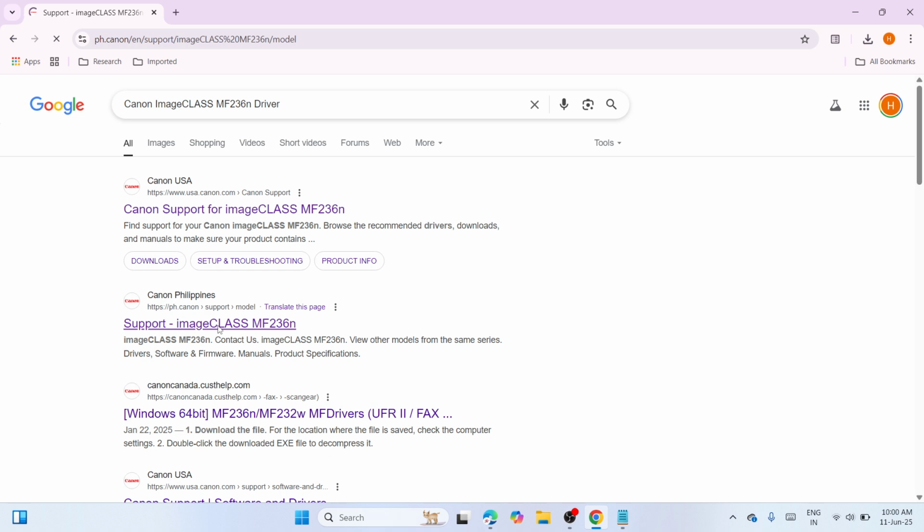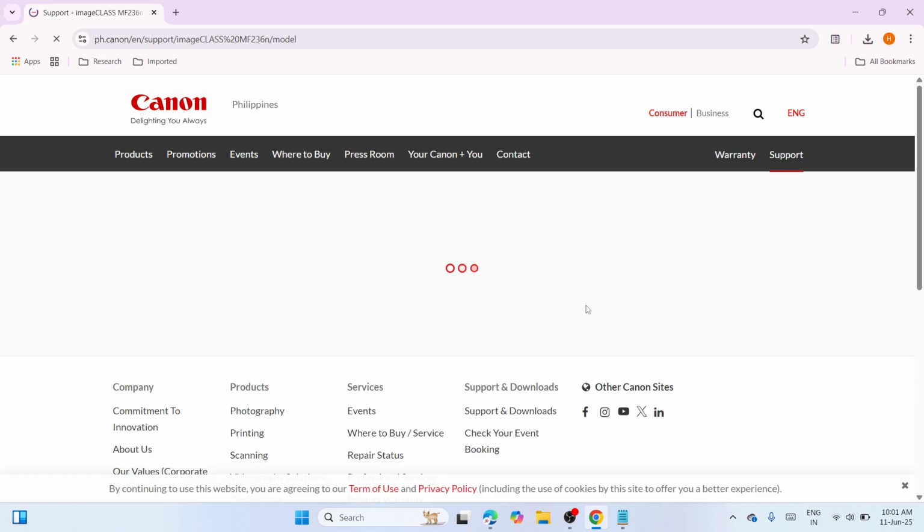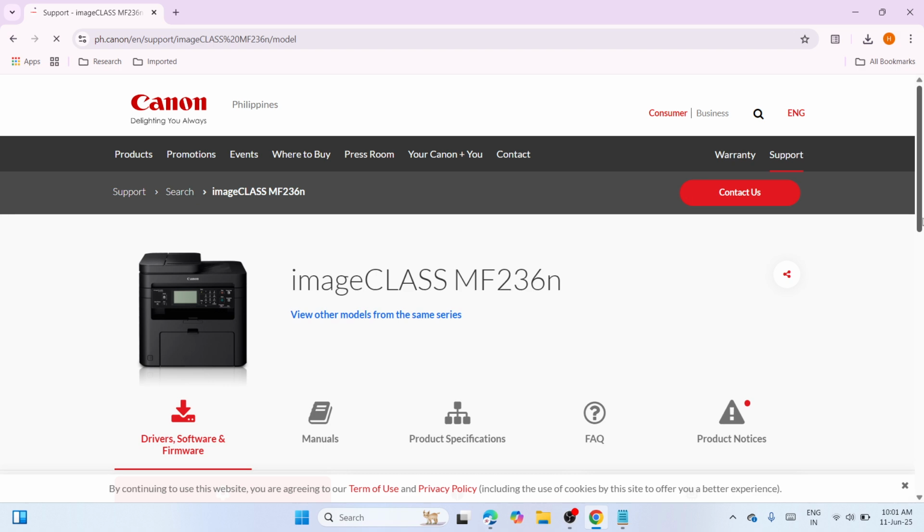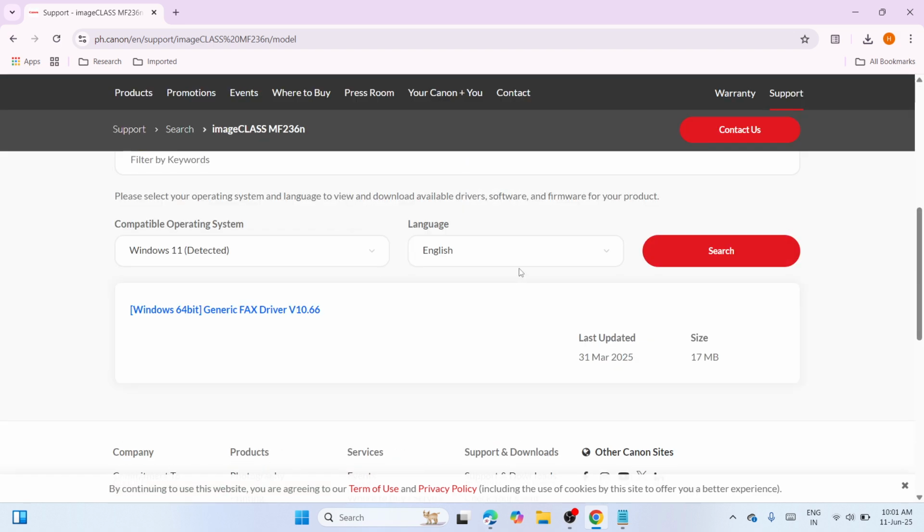The moment you click on it, you would be navigated to a new page where you'll get to see the printer driver. From that, you would be able to see this kind of window where you need to scroll down, and here at the drop down menu, it will automatically detect the operating system, which is Windows 11. Go with the search button here, and then there you can see this one. So go with it, click on this link. The moment you click on it, you can now start the downloading process.